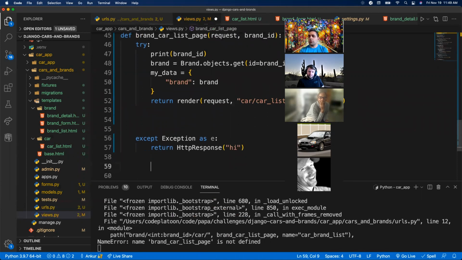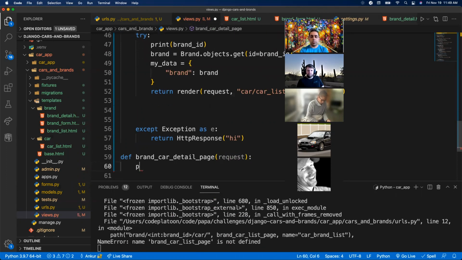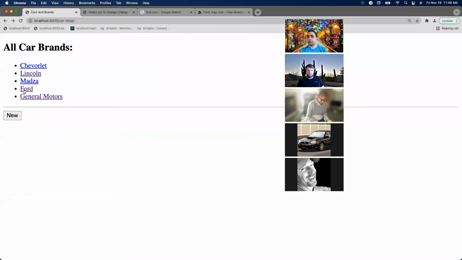All right, and then we also need to have a def brand car detail page, which we're not going to implement because we're running short on time. Want to get you to your assessment. So let's create a stub function, request, and pass. Not going to code that up. So let's see if that fixes it.